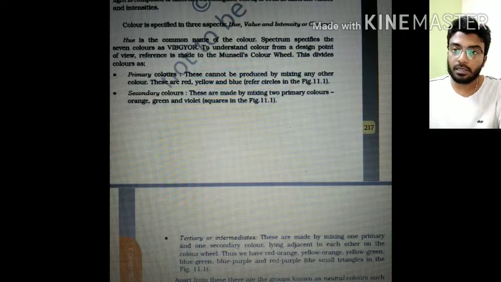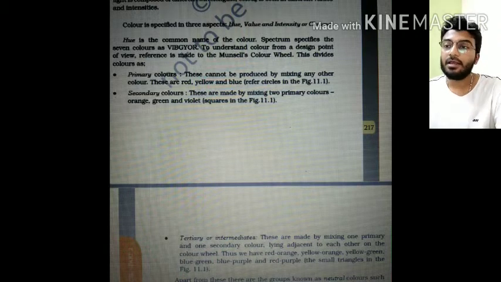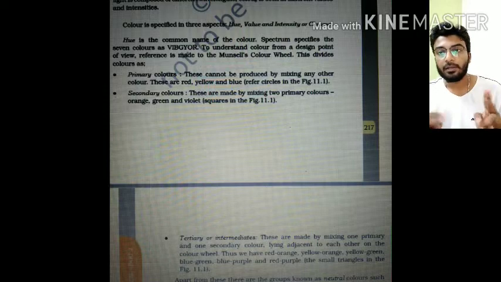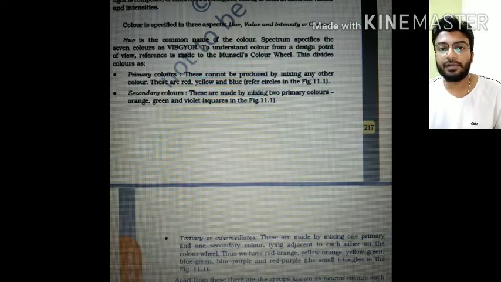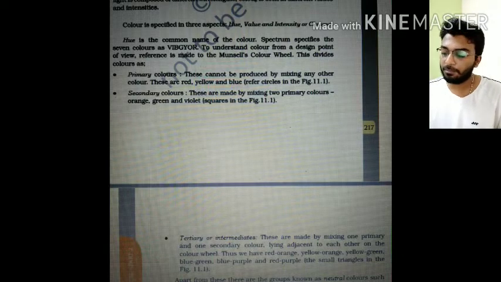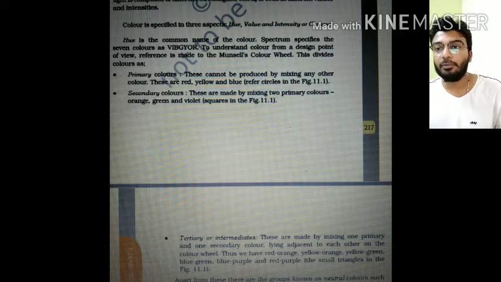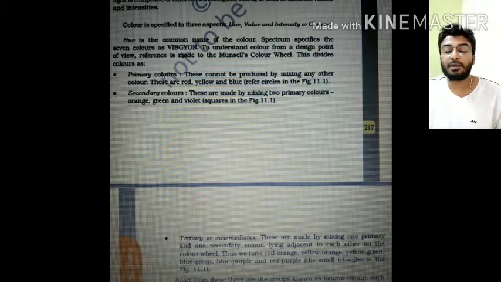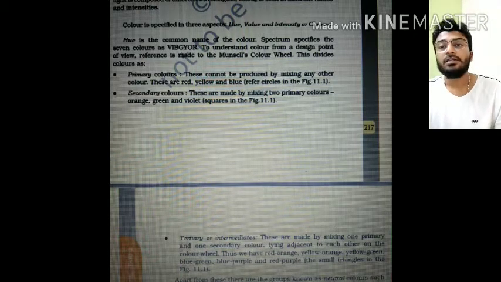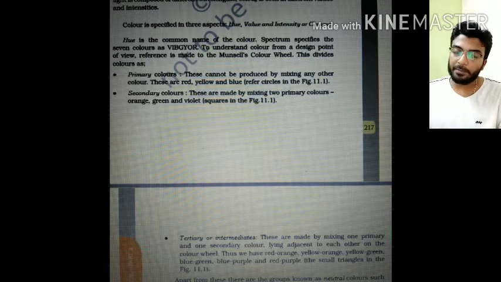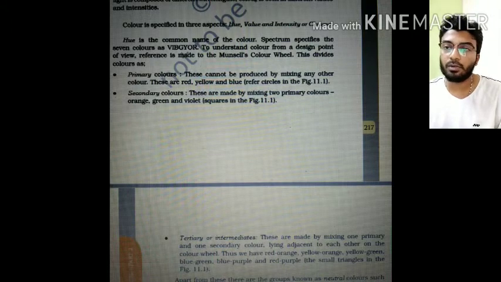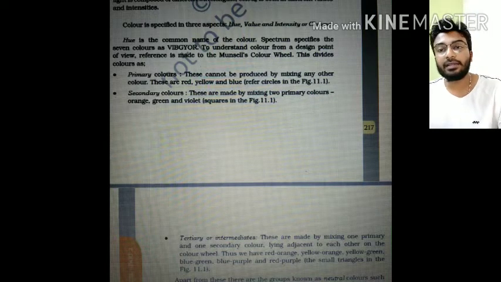Primary colors cannot be produced by mixing any other colors. They cannot be made by mixing 2, 3 or 4 other colors. These are red, yellow and blue. This pure red, yellow and blue cannot be produced by mixing other colors. Now the secondary colors are made by mixing 2 primary colors. When red, yellow and blue are mixed in pairs, the secondary colors are formed, that is orange, green and violet.